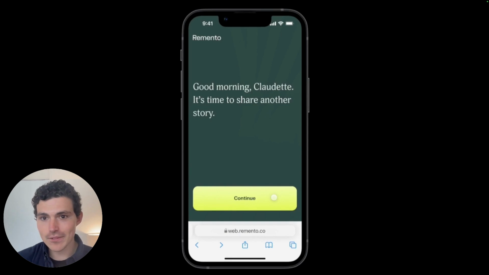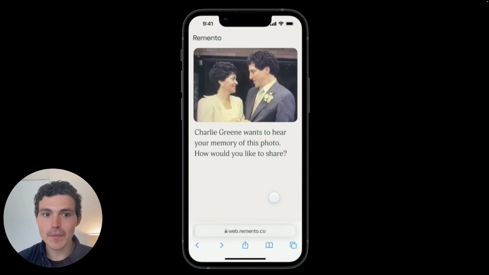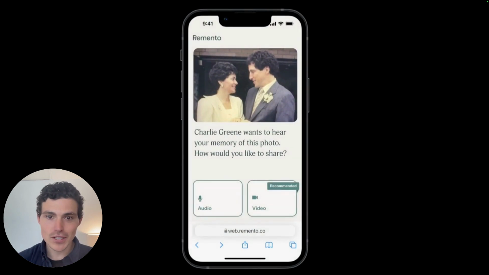So she can press continue, and you'll see that the photo that I had uploaded from my desktop is on her screen, along with the request to tell Remento if she wants to record video or audio only.